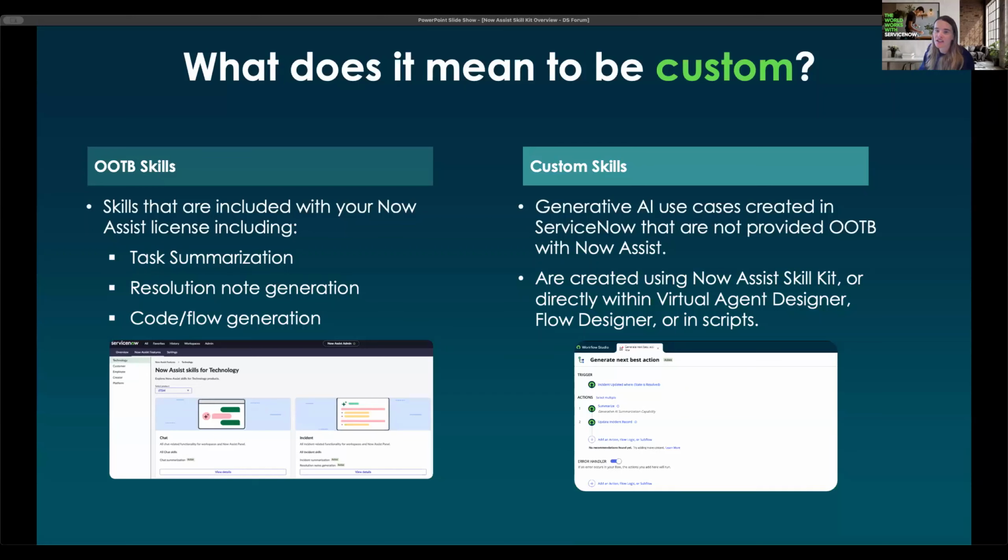However, as mentioned earlier, sometimes these out-of-the-box skills just aren't going to fit your use cases. And this is where Now Skill Kit is really powerful, in that we can help you actually build out those use cases and infuse that generative AI into your existing or new workflows.